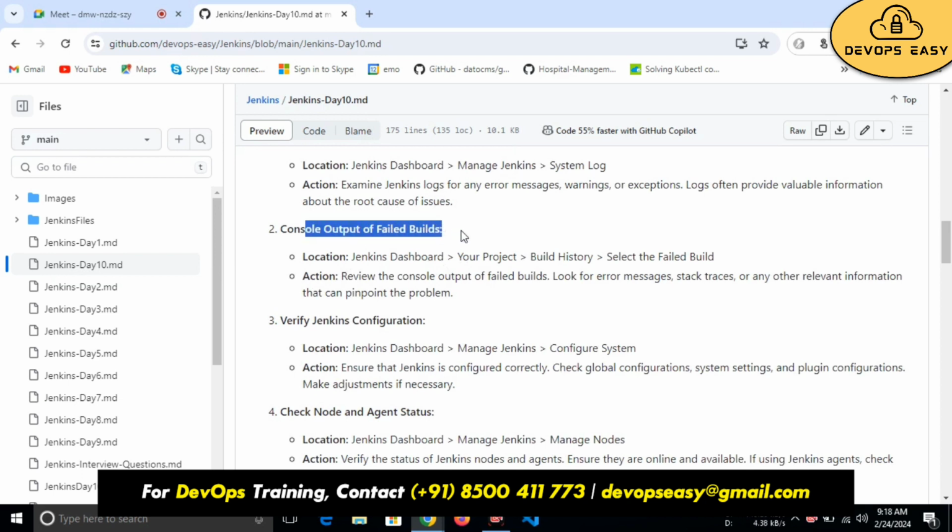Console output and failed builds. In your project's build history, you can select the failed build, review the console output of the failed build, and look for error messages and other related information.